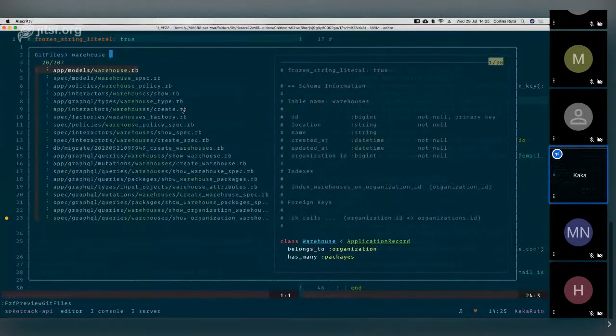So what I can do, once I search for warehouse, you can see it opens on the right a preview window, and it has the code of that particular file, and it has syntax highlighting as well. So what I can do, instead of me pressing enter to open this file, I can press Control D. So Control D is going to scroll only this section, so you can see the entire code of this file.